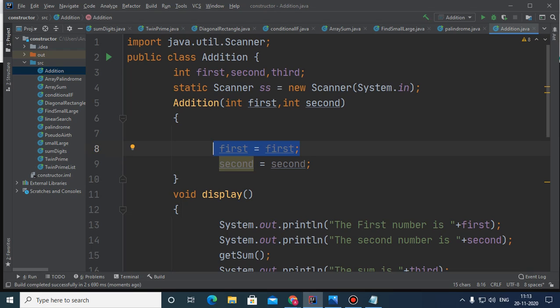Because in the highlighted statement, first is equal to first, both the first are local variables. Whenever you use a local variable within any function, the local variable is preferred. The instance variables which I have declared just after the class, where you can see int first, second, third, are not available within the constructor, because within the constructor the local variable will be preferred if the variable name is the same. So the local variable's value will go to the local variable only. It is not being stored within the instance variable. That's why the output is coming as first number 0, second number 0, and third number 0.